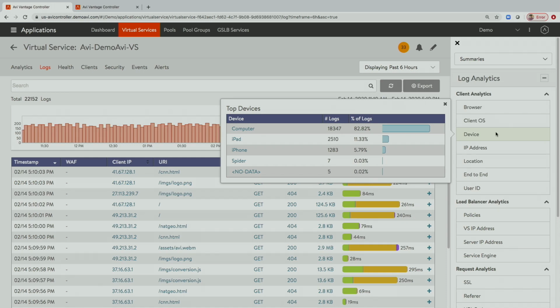All right, let me show you the last part of the demo, which is on the WAF. But before I do that, any questions here? Okay. It's more than a load balancer.